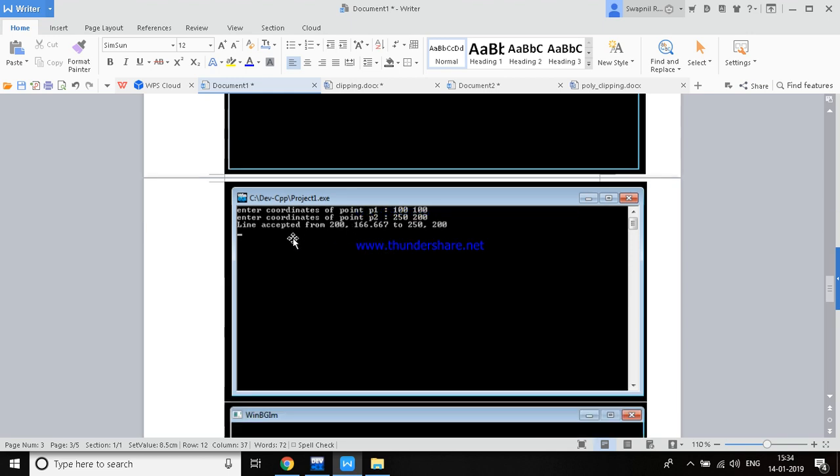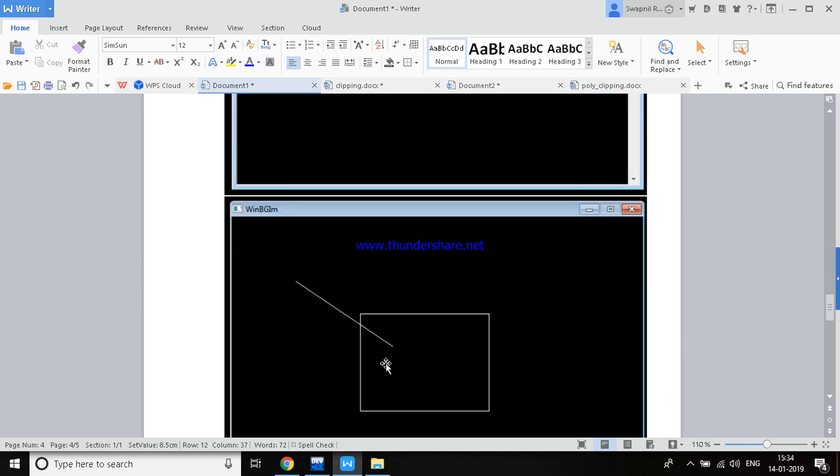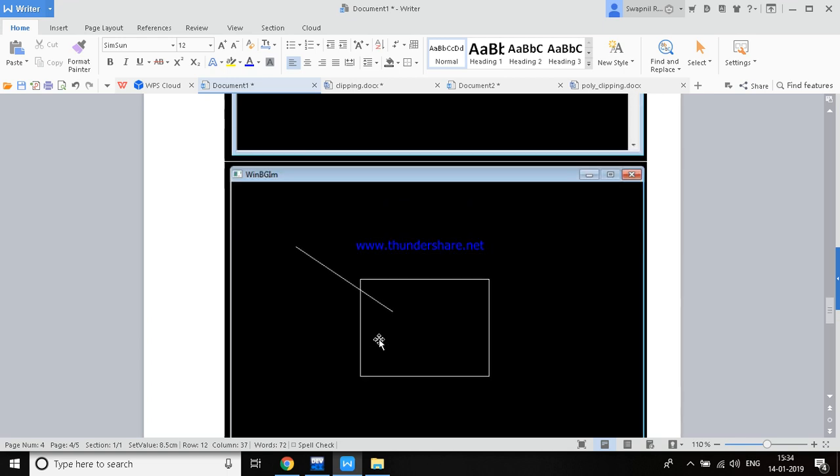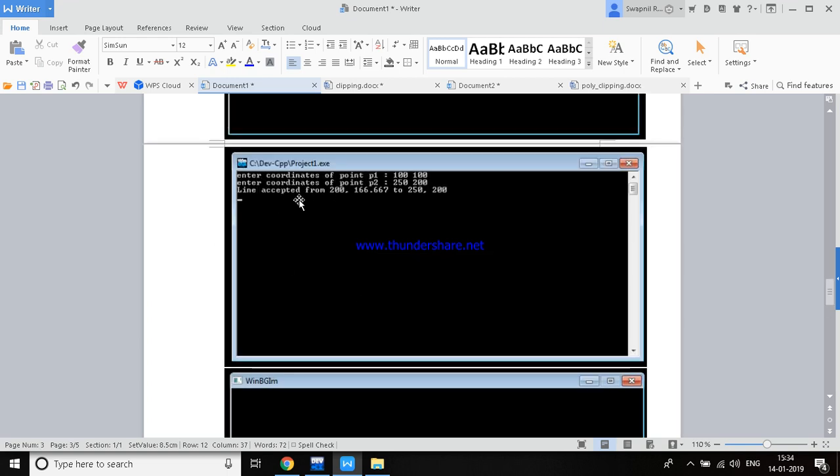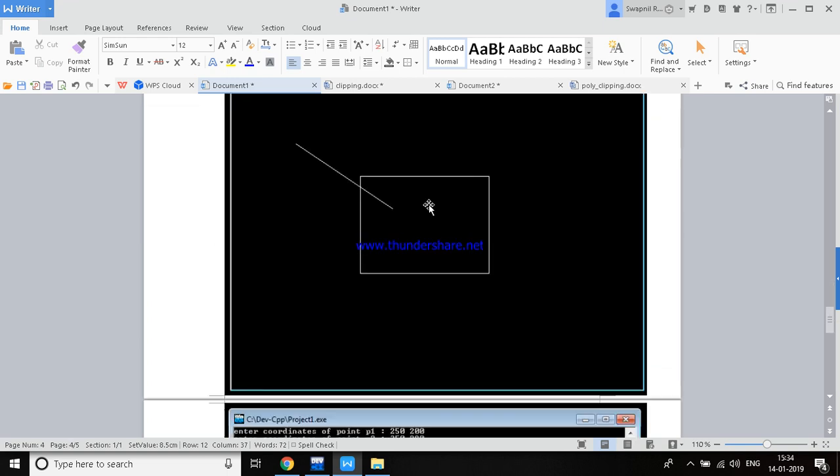In another case, I took the points as 100, 100 and 250, 250. If you look at the diagram, some part of the line lies inside the clipping area and some part is outside. So it will calculate the intersection point and the point which is within the clipping area, and it will show the line is accepted from this point to this point.